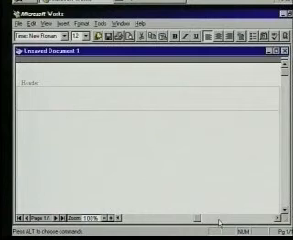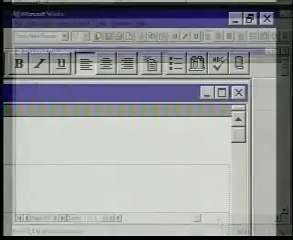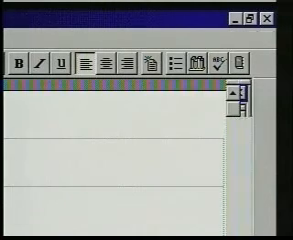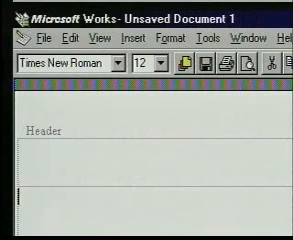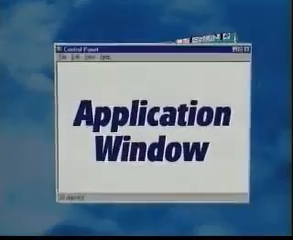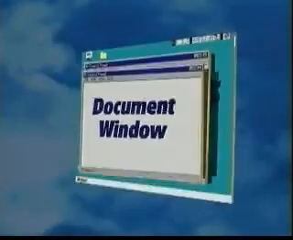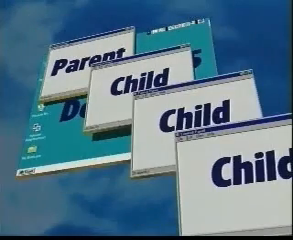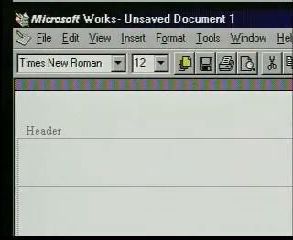Suzanne, with the Help window out of the way, let's maximize the document window. Viewers, if your document window is not already maximized, follow along with Suzanne and click on the Document Maximize Restore button. Now your application title bar will say Microsoft Works, Unsaved Document 1. In Works, as in all Windows programs, each application is a parent window, whereas the document is considered a child window. Each parent can have several child documents open at the same time, which is very handy for copying information between documents.